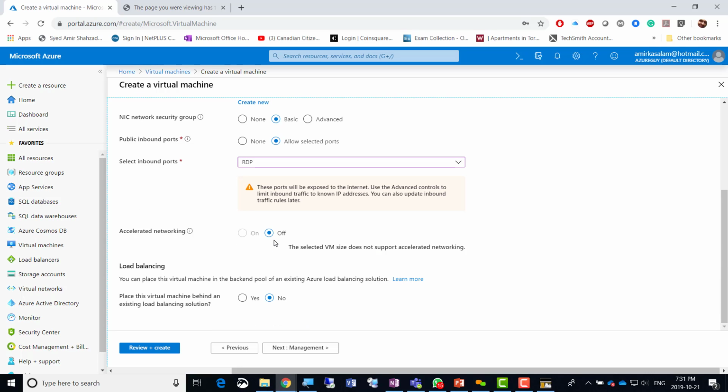And accelerated networking, this is just if you want it, it enables low latency and high throughput on the network interface. If you want accelerated networking, they will charge you a little more, and then they will provide it. Then comes load balancing. Obviously, you can place this virtual machine in the back-end pool of an existing Azure load balancing solution, right?